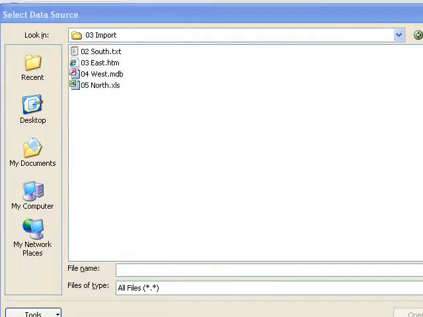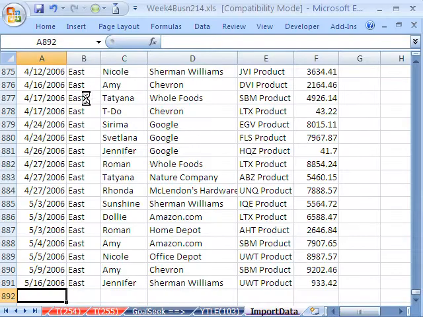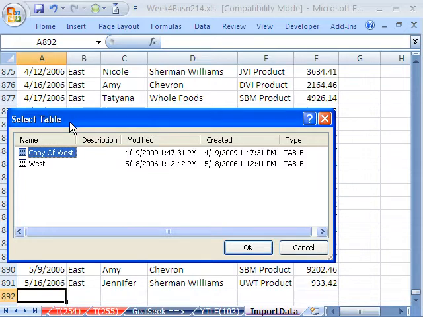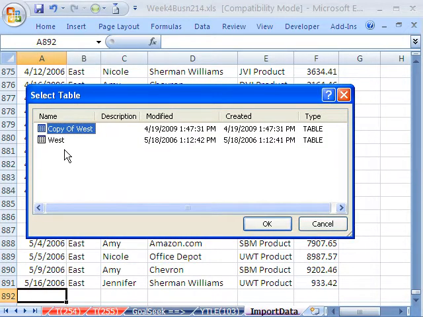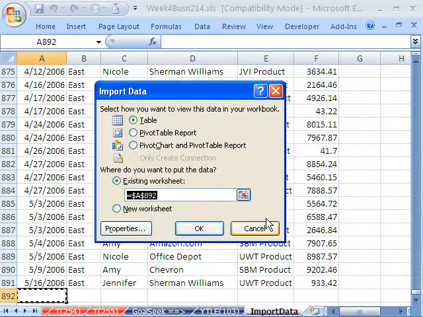Click and click and click. So there's the database. I'm going to double-click. Notice we can see all the different file types. We could have used that for our text too, or for our Excel for that matter. Double-click. Oh, look, it found two tables in there. And we want this one, so we select that and then click OK.